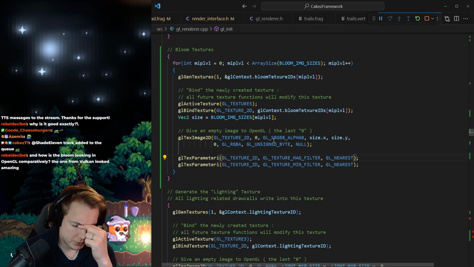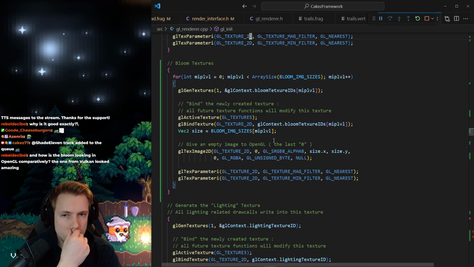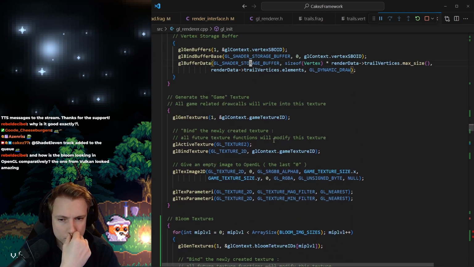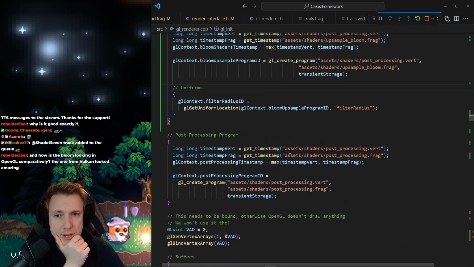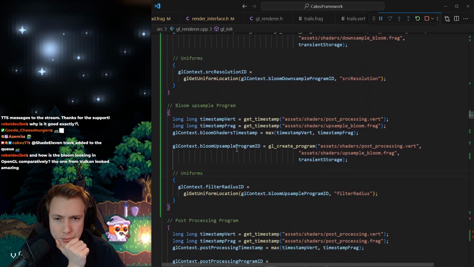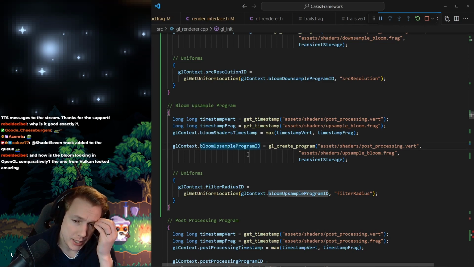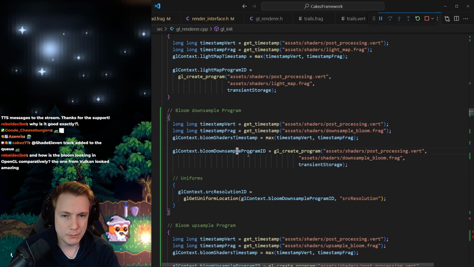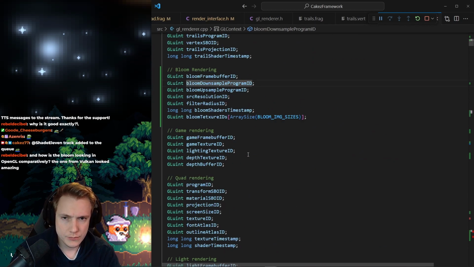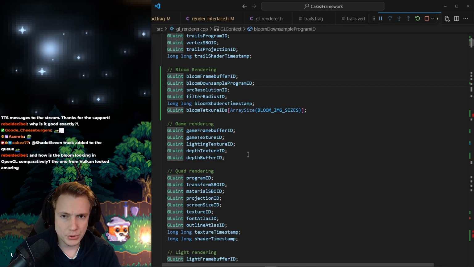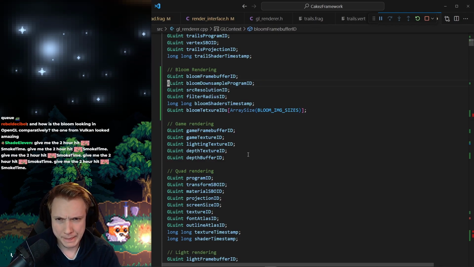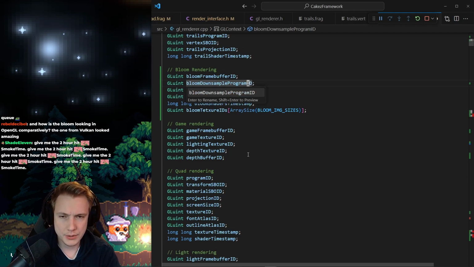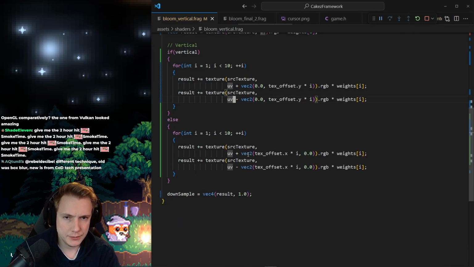Now that we have these images, we have a bloom frame buffer. Yeah, this is where we have to use a little bit of our brain here. Bloom sample program ID. We need to start slow again. Downsample program. I need to delete some code, otherwise it makes no sense. We need a program for sure. I think we call it bloom downsample program. I think that's fine.